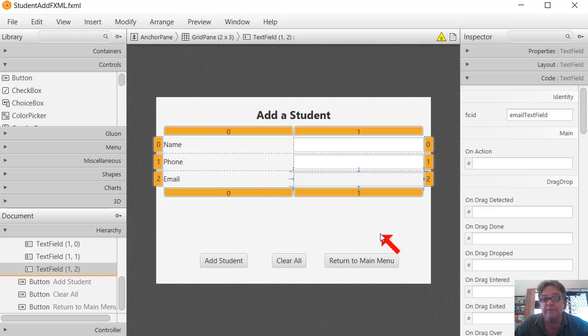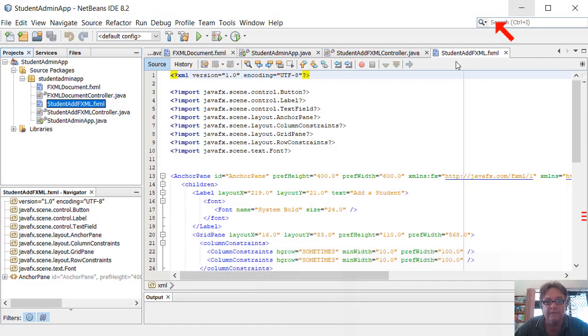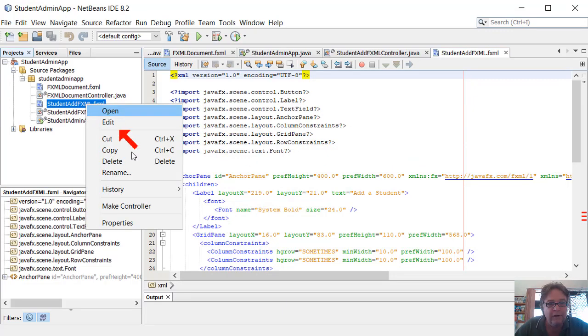Okay, so everything's nicely labelled and named, and now we're ready to go back, so Control S, save that. If there's any other controls you want to add, do it now, is probably a good idea, although you can regenerate the controller later if you need to. Okay, let's go back to NetBeans. And we'll click on our FXML and we'll right click on that and go make controller.